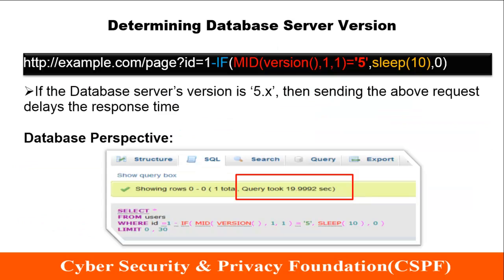At the backend, determining the database server version is pretty much like this. As we can see in the URL, if the database server's version is 5.x, then sending the above request delays the response time. From the database perspective, we can see in the image shown below that the query took 19.9992 seconds, which indeed shows that the database server version is 5.x.